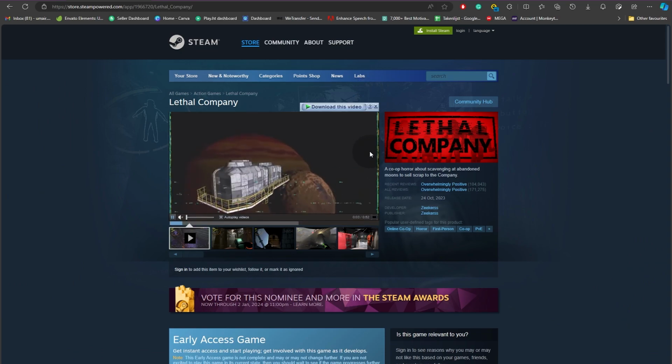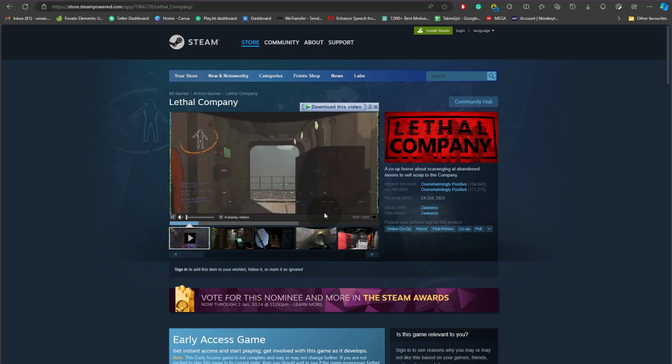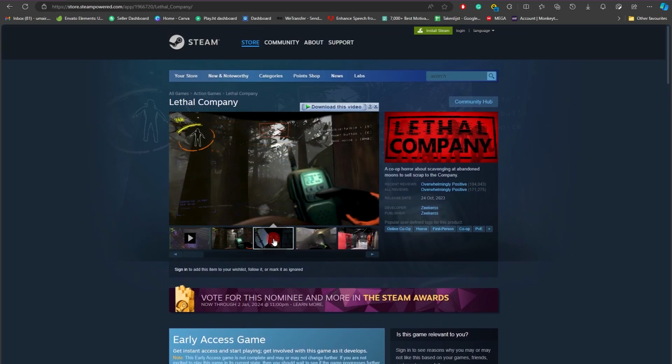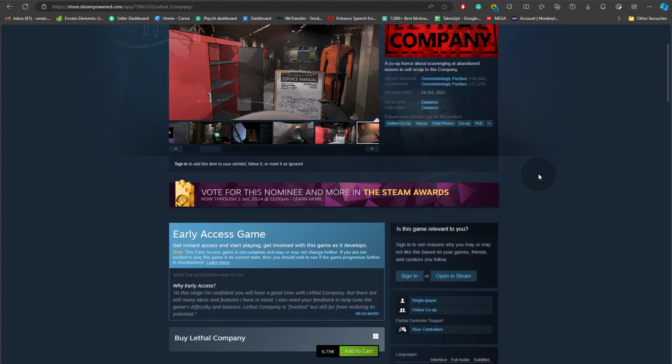So here you can see some video of the game and some snapshots. You can also scroll through different types of screenshots. So if you want to have a much better look at the game itself, you can do that as well.